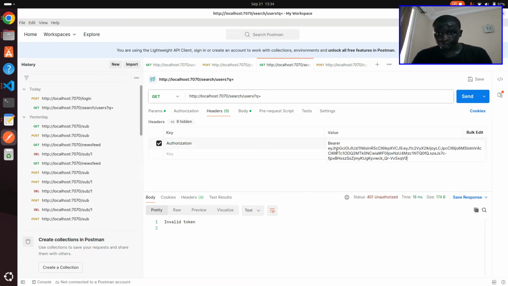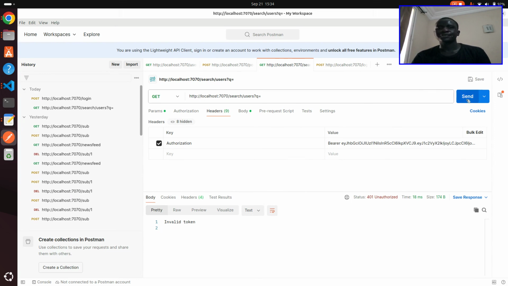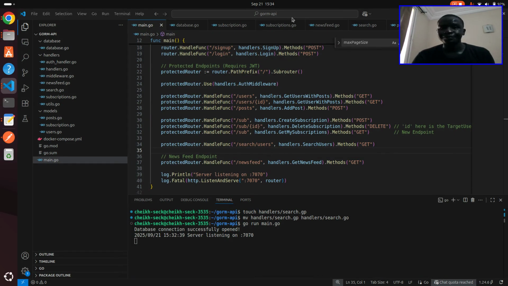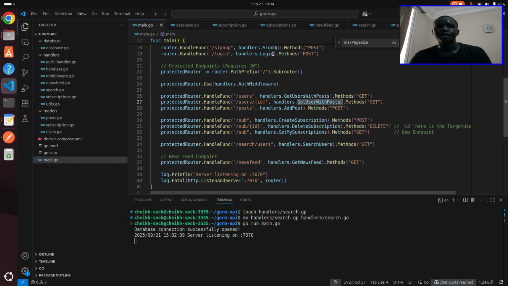So let's go ahead and reword this. This is getting annoying. All right, perfect. All right, so we have our token in place, and let's go ahead and do the request. All right, so it says parameter q is required. We'll go ahead and actually change that. Maybe we shouldn't. Oh, no, we will. We'll change that.